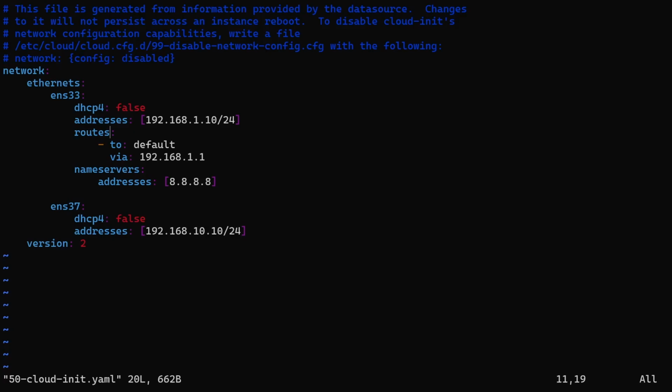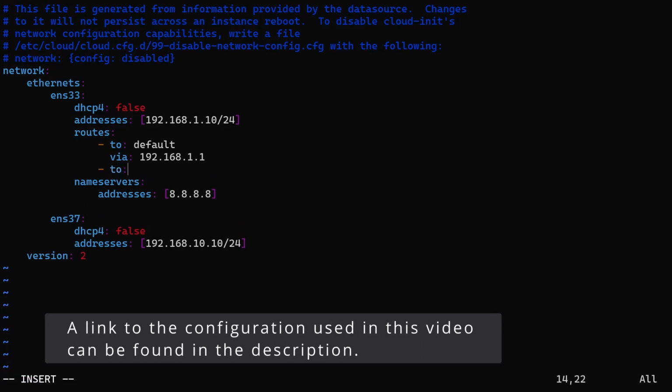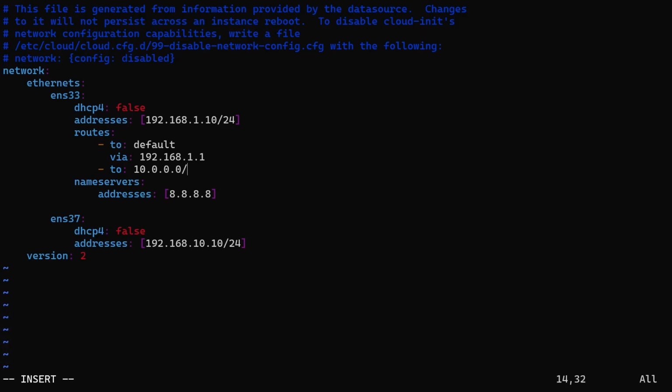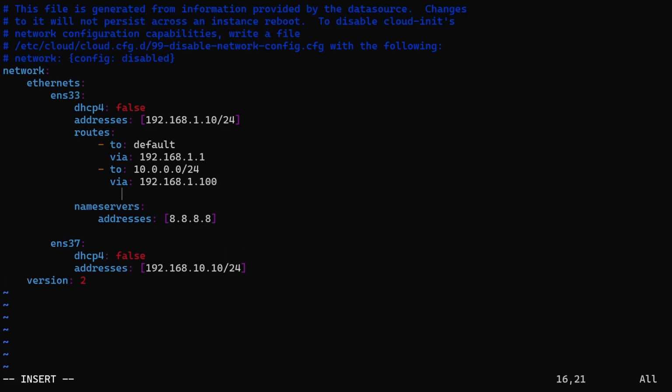Now let's add a new route to the 10.0.0.0 network. The new route should start with a hyphen. Then use the to keyword to specify the destination. The destination can be either a host, in which case you add the IP address of the host, or a network, where you add the network ID along with the subnet mask. On the next line, specify the gateway to the network using the keyword via. Optionally, you can assign a metric to the route to set its priority.